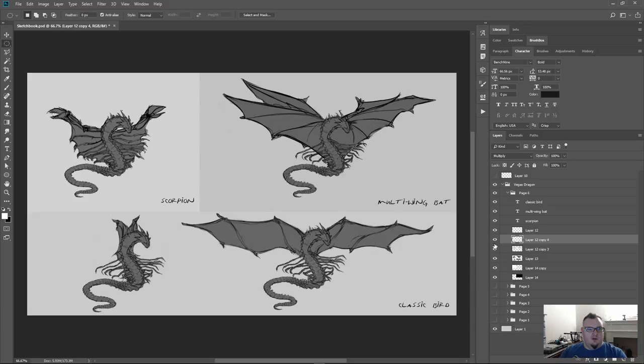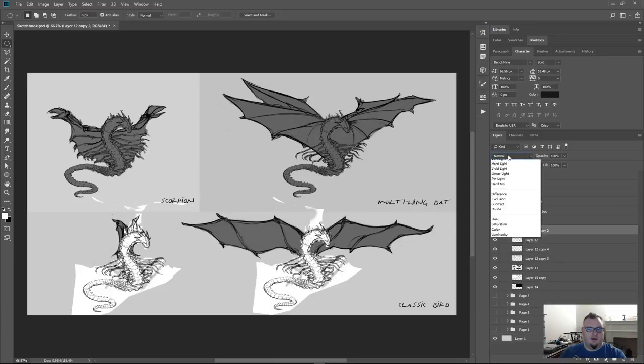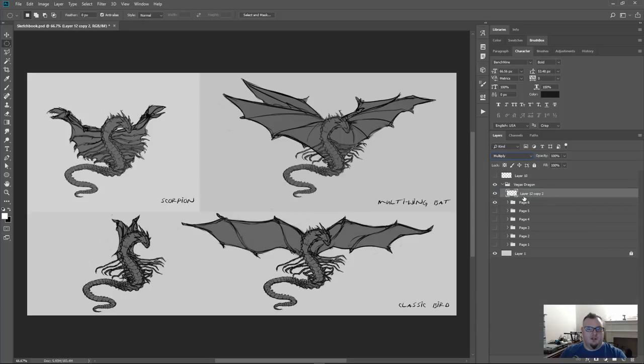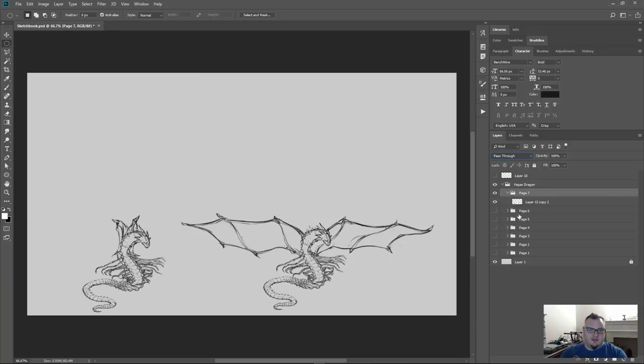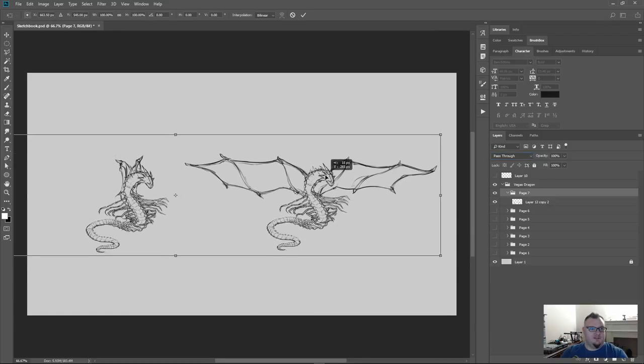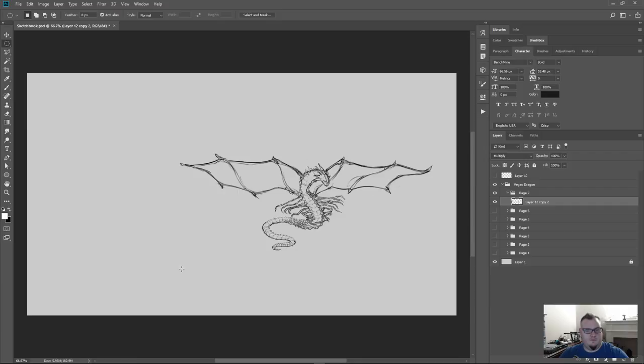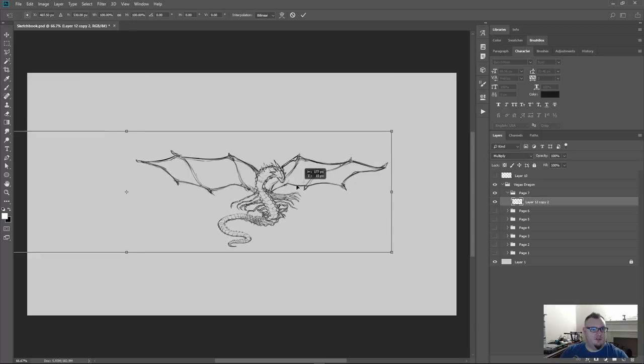So let's grab this, and the wings are still separated. So I'm gonna grab both of these layers, duplicate them, combine, set them back to multiply, and let's pull these out on their own page here. So I'm gonna name this page six, seven actually. And let's turn off page six here. And I don't actually need both of these, so let's get rid of the alternate drawing over here. And let's go ahead and reposition our dragon in the middle.